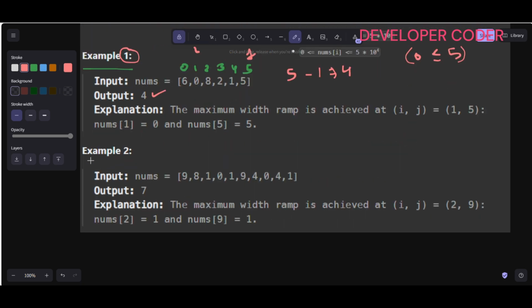In the same way for example number 2, let's give the indexing here 0 1 2 3 4 5 6 7 8 and 9. Now let's say my i is at index number 2 and my j is at index 9. Again all the conditions are satisfied. i is less than j, condition number 1 satisfied. nums[i], here the value is 1, is less than or equal to nums[j], whose value is 1. So this condition is also satisfied. That is why j minus i, the width of this ramp, is 9 minus 2, which is 7. So that is why we are getting 7.